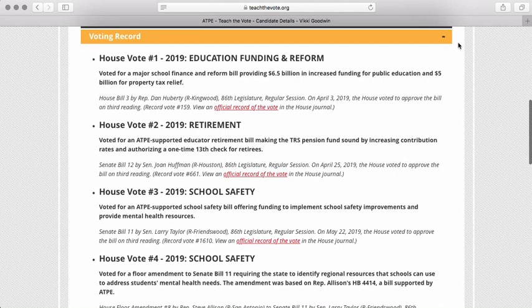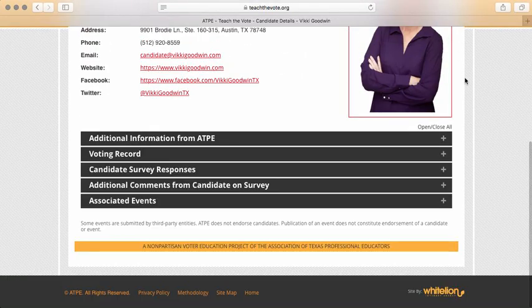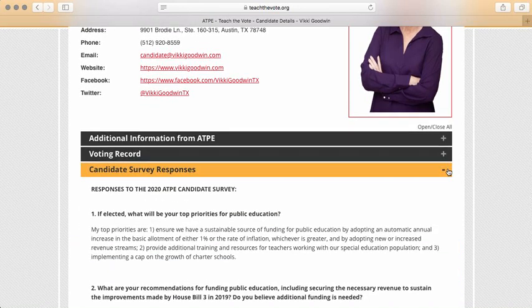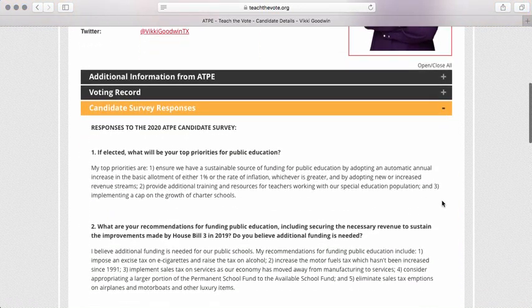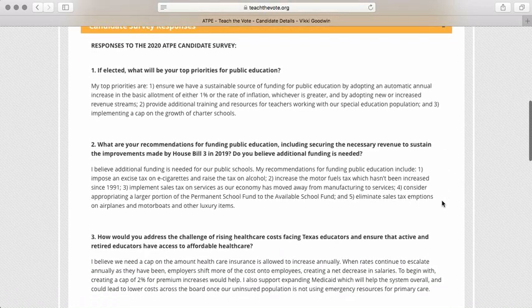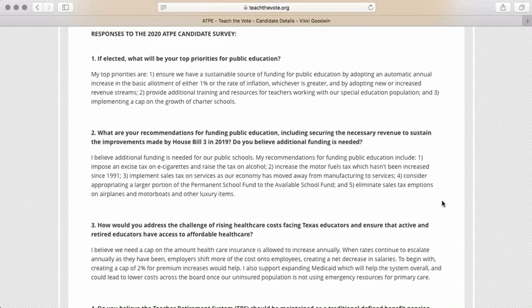She has only been in the legislature for 1 term, so you only see votes from the last session. If she had been a multi-term legislator, you would see an extended record. We do go back more than just 1 session with our record votes. Next, let's open up the candidate survey responses. ATPE sends out a candidate survey request to everyone who is running for state board, the Texas Senate, or the Texas House, as long as we have an email address for them.